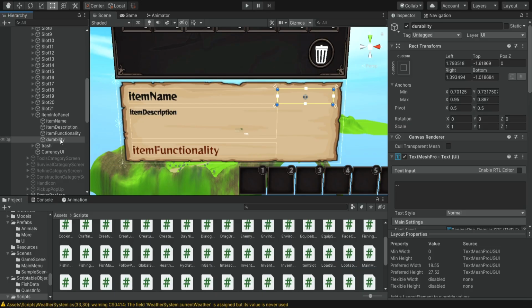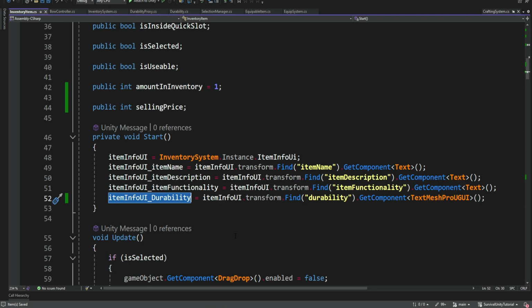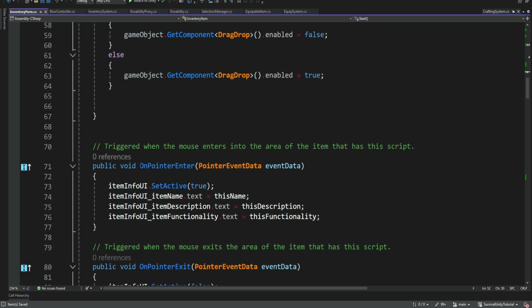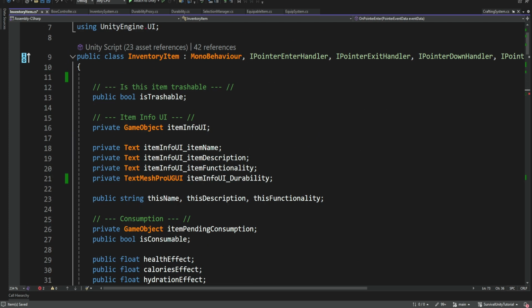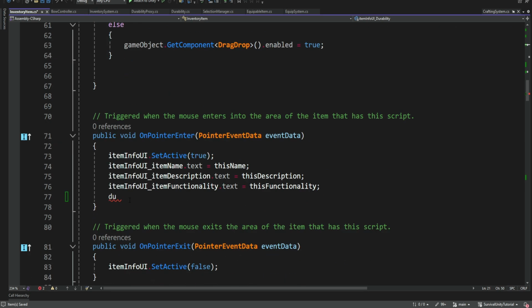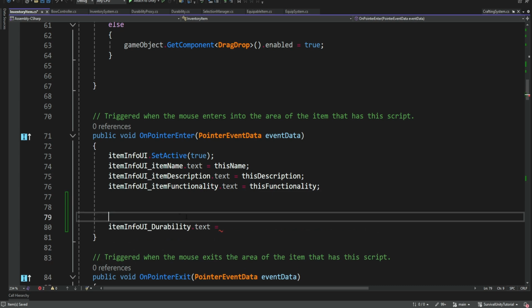And now it's going to find this durability on the item info panel, and this will be found from our inventory system. It's going to set the reference, and then we can set it when we set all of these, when we hover with our mouse on pointer enter. So it should be this info item durability text, and we're going to set the value, but the value will not come from some kind of local data, right? It's not going to be data available on the inventory item. This should come from our durability script.